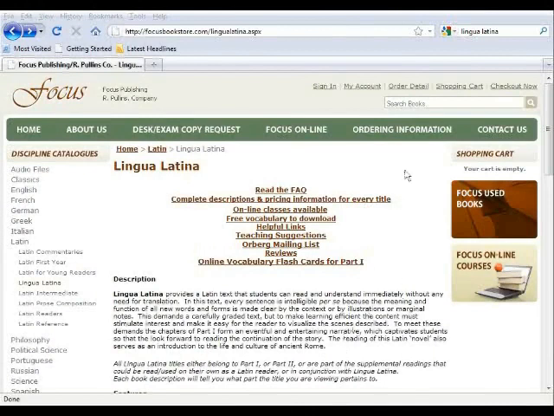And here you can see that I am on a page at the Focus Bookstore. The way to find this would be to go into Google and type in Lingua Latina, and about the 6th or 7th link you'll see one that has Focus Bookstore in the address. So here on this page you can see that we have several resources that we can use.